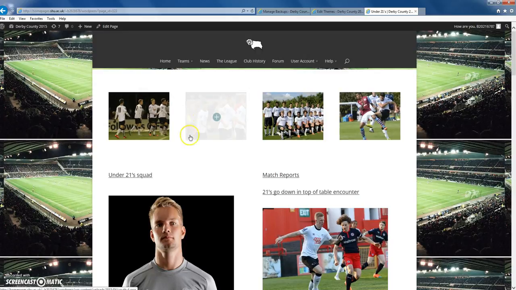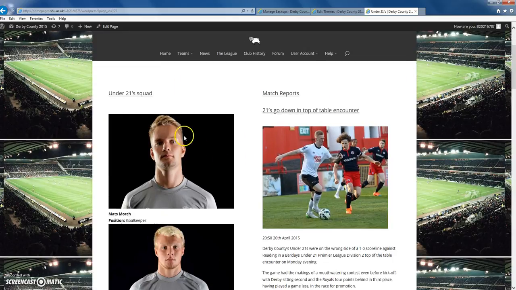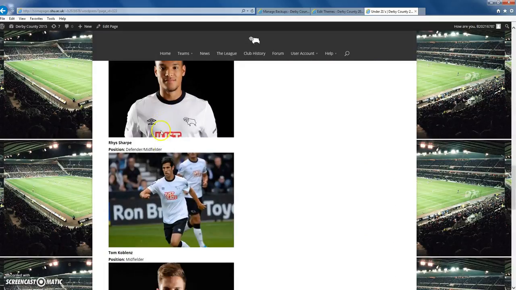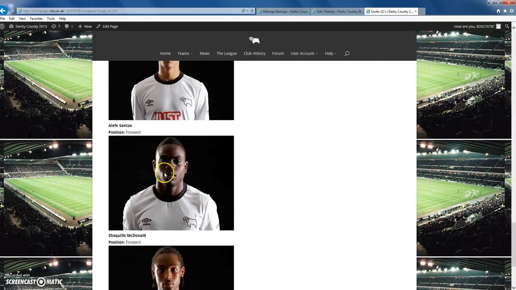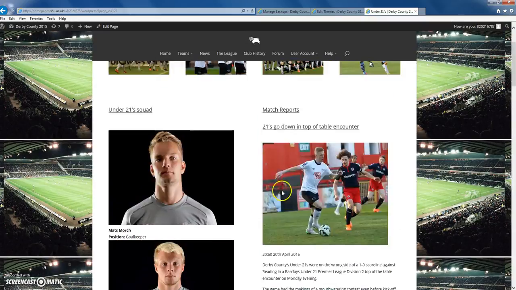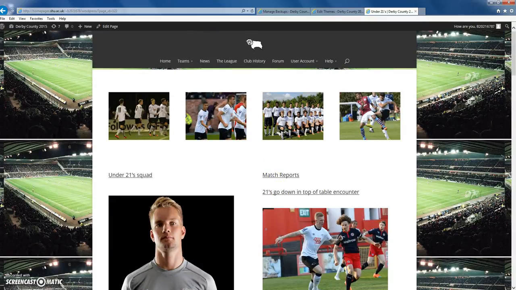Moving on, I'll go to the under 21s page. This and the under 18s page are laid out exactly the same. Again, we've got the photo gallery the same as on the first team page. Then we've just got again sort of a team sheet of who's signed for Derby for this season, and then just a couple of match reports, and it's exactly the same for both.